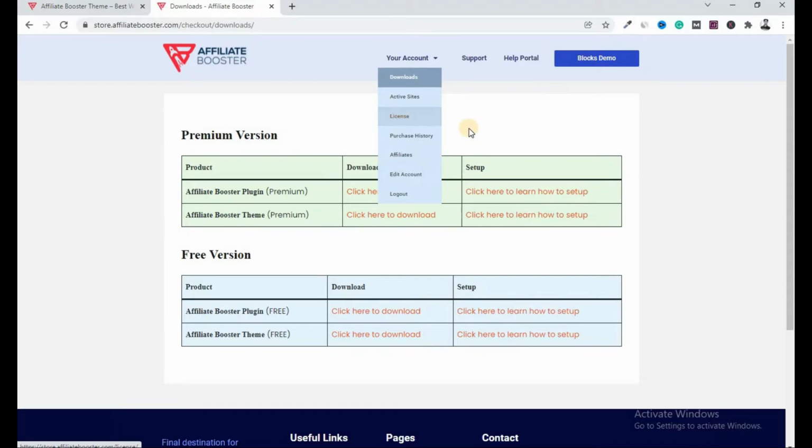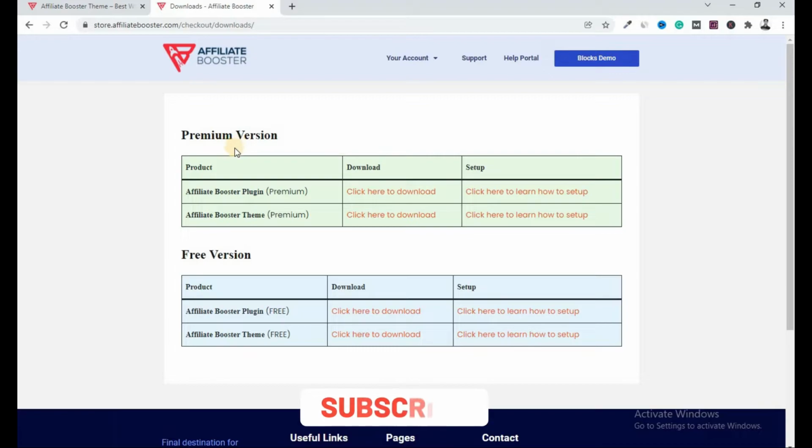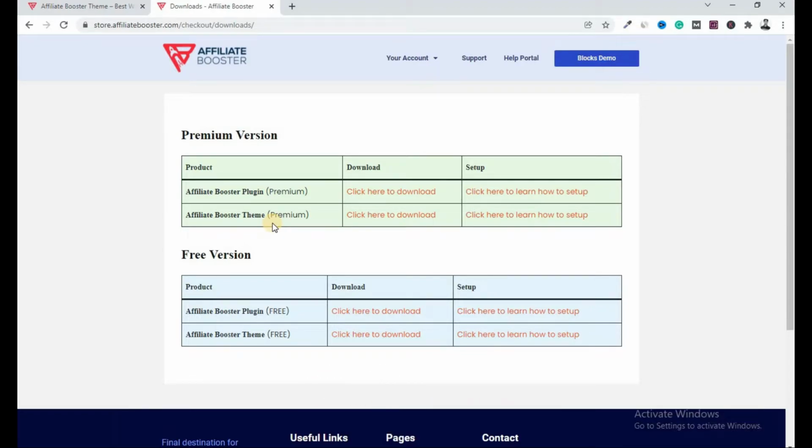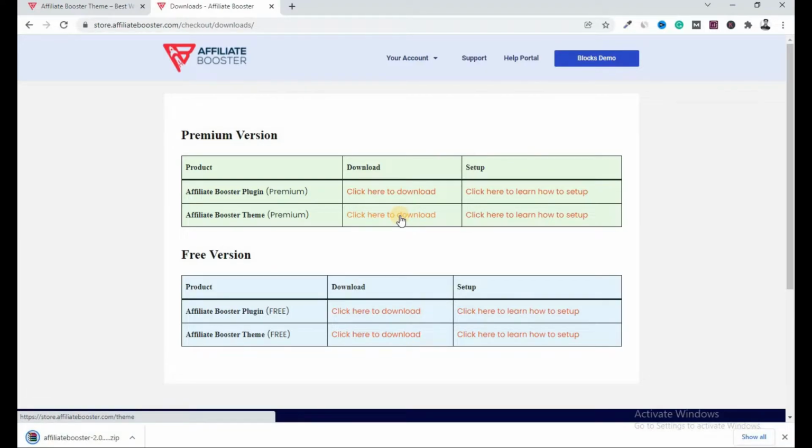So without wasting any more time, as you can see, there is the premium version of the Affiliate Booster plugin and the premium version of the Affiliate Booster theme. Since I have purchased this theme, all I have to do is simply click over here, Affiliate Booster theme premium version. Click here to download, to get the zip file of the premium version of the Affiliate Booster theme. Now all you have to do is simply upload the zip file to your WordPress dashboard.